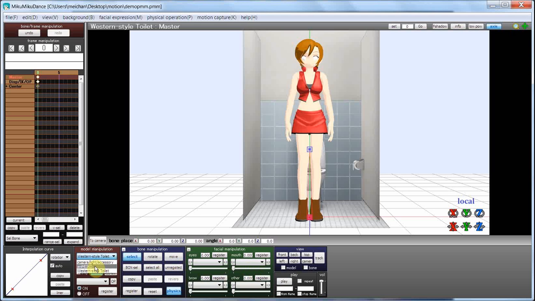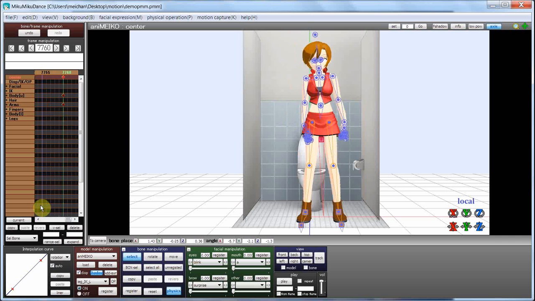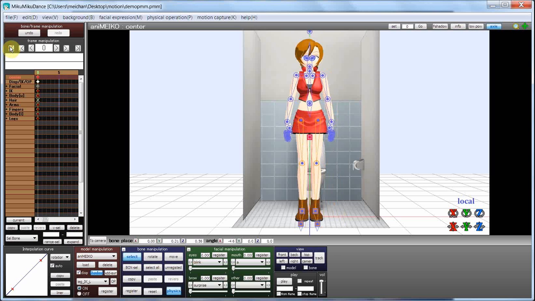Let's switch over to Mako. This is all of the changes to the bones. And you can scroll out to see how long it lasts. And this is important. You need to see when it ends so that you can plop that into the render AVI dialog box. Now let's go back to the front.